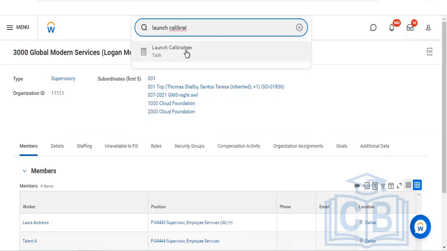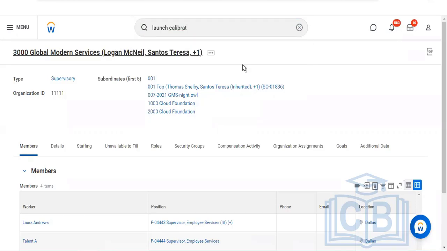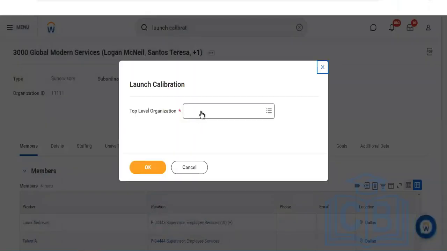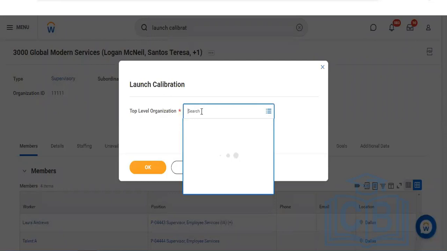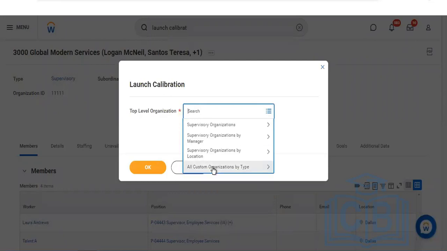Whenever you launch the calibration, in the top level organization you will be able to see all custom organizations by type. This is what you are referring to, and this is what I was explaining. So it's not like this calibration is limited to any supervisory organization. It is for all the organizations. For example, here you can see the one that I was mentioning is supervisory organization.